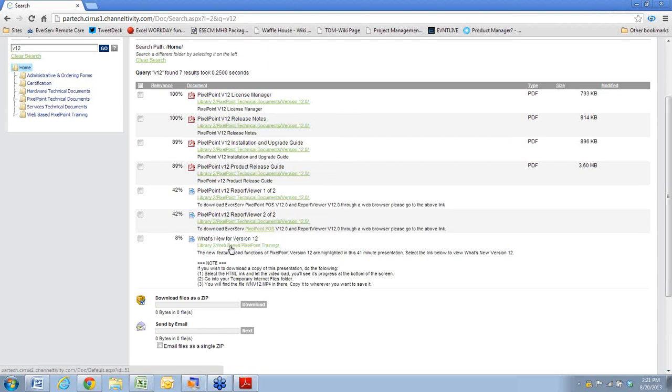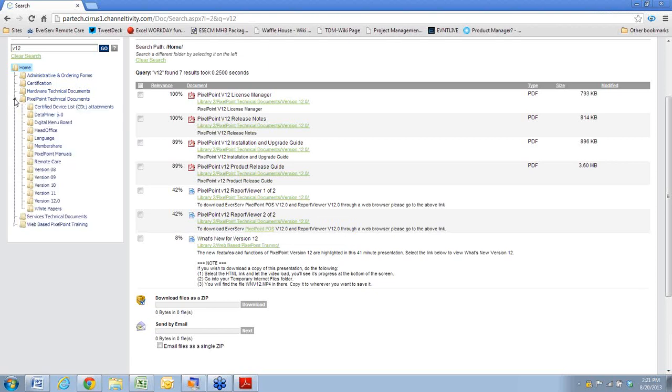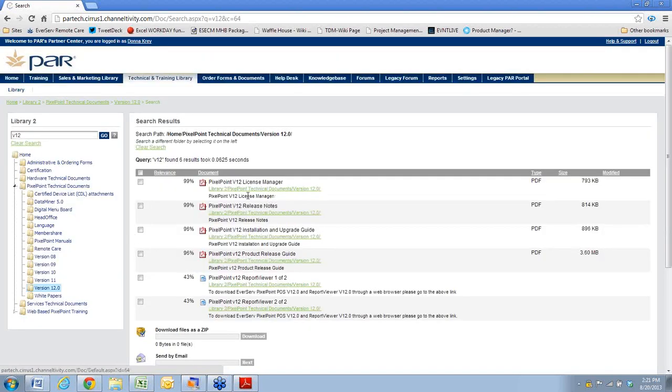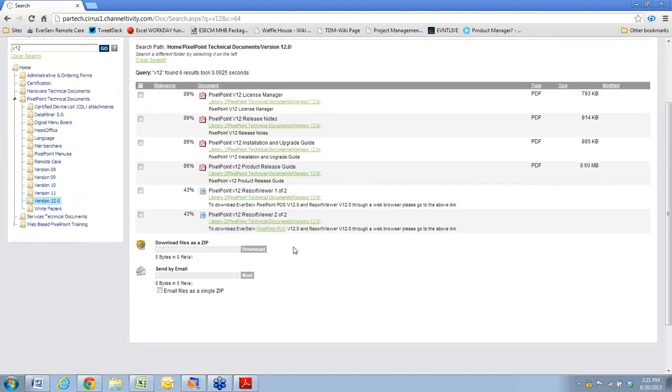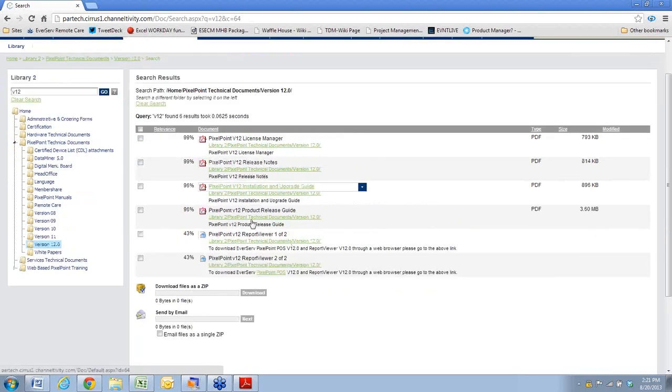What's new in version 12? You can also drill down into all of your different groupings here. I can go right to the folder that's version 12. And now here's everything that's already out there for version 12 right now. So this is where I'm hammering on you guys, go, go, go, go, go.